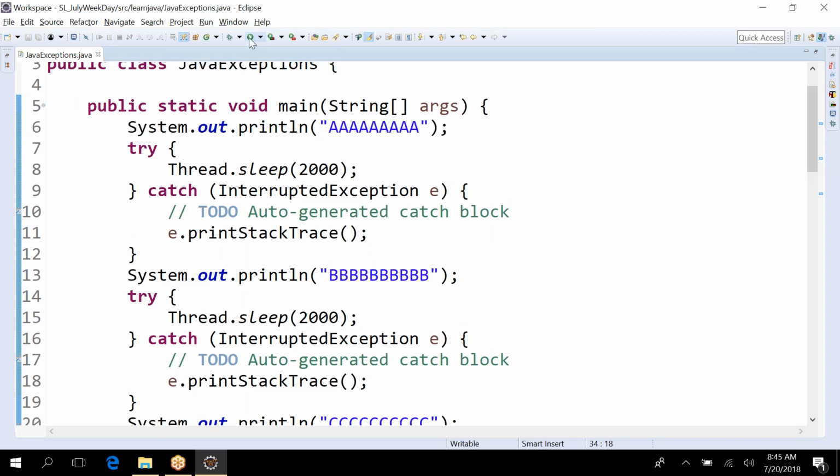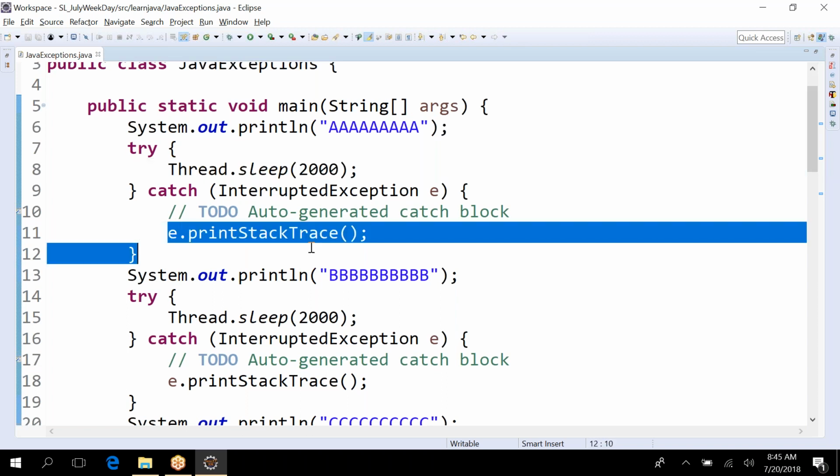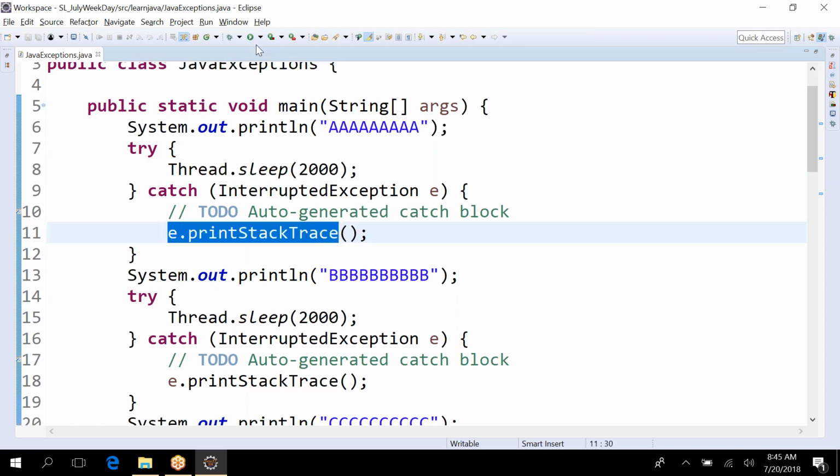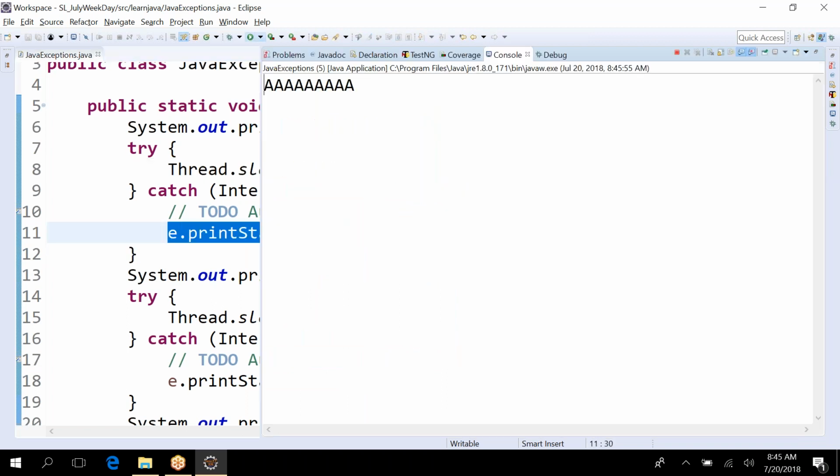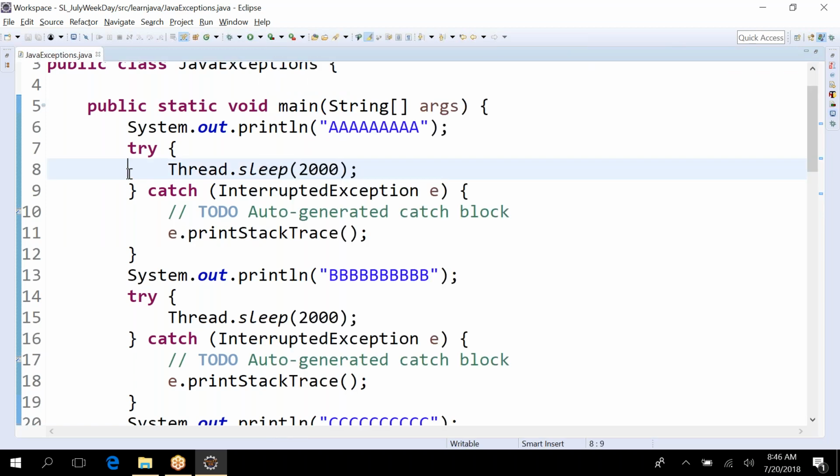Now if I run, if there is any error here, it will come to the catch and it is not going to stop, it is going to continue. So if I run now, A, after 2 seconds B, after 2 seconds C, after 2 seconds D. Can you see? So we are surrounding with a try catch block. That is mandatory. You have to surround with a try catch block if you use the thread.sleep method.